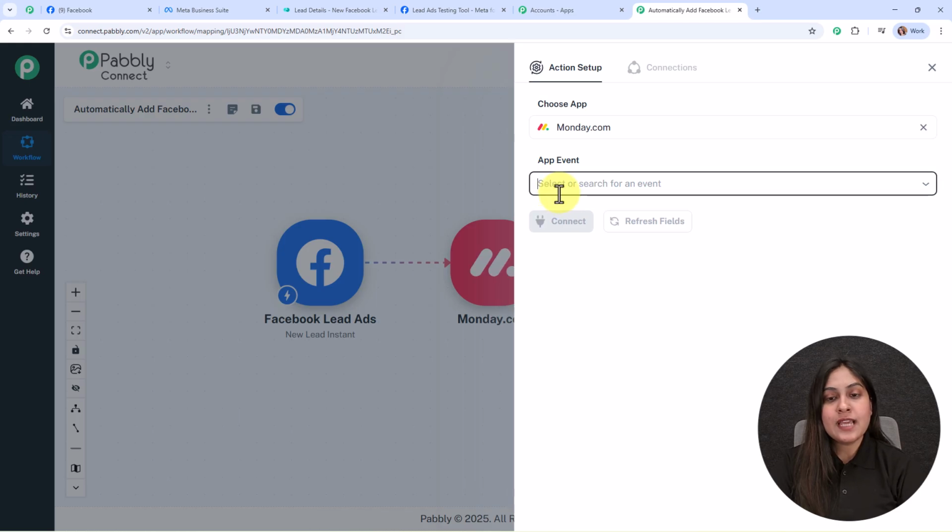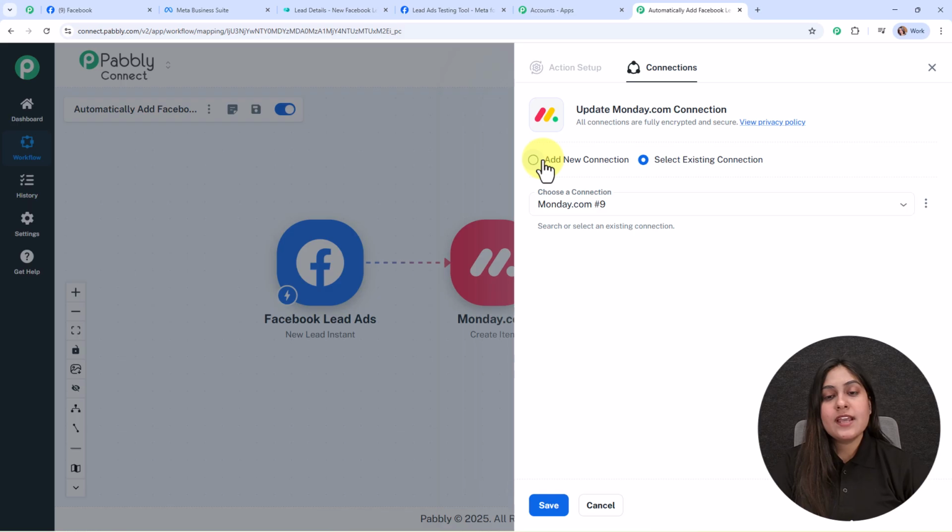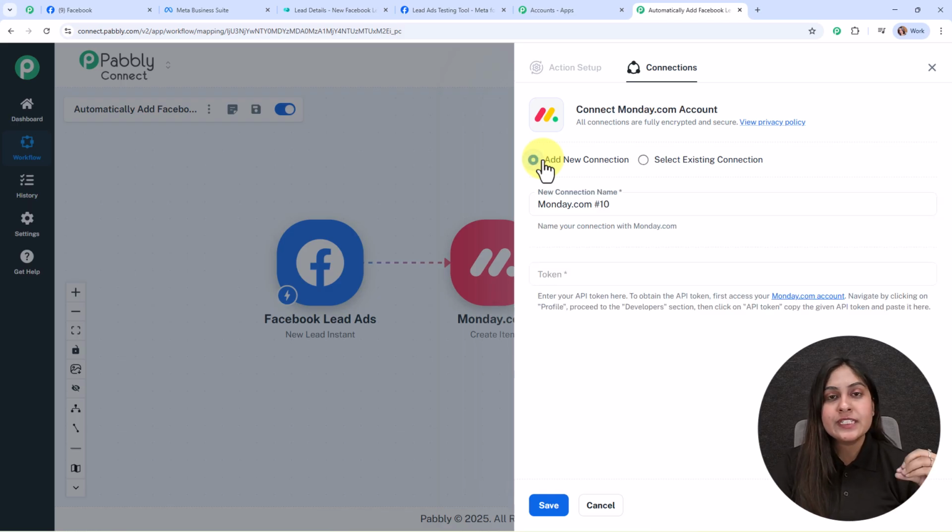Then we're going to select the app event as create item, and then we're going to click on connect. Here, to build a new connection, I'm going to select add a new connection. If your monday.com account is already connected with Pabbly Connect, then you can click on select existing connection. And now, to build a new connection, it is asking for the token. So here, following the instructions given below.